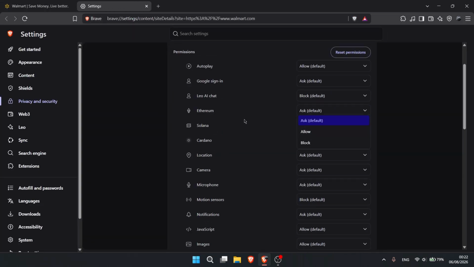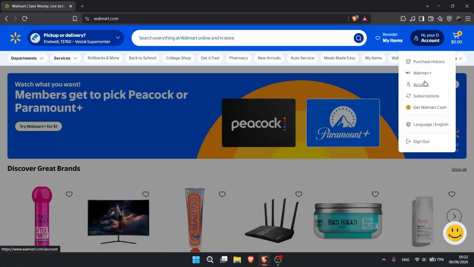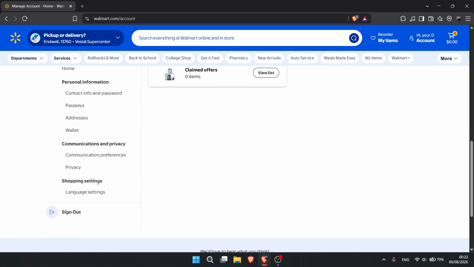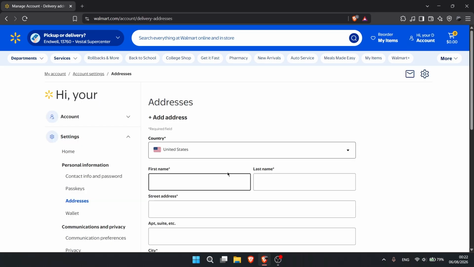Next, open Walmart and make sure location access is allowed. If you're using a smartphone, open your phone's settings, find Walmart, go to permissions, and allow location. If you're using Walmart in a browser, make sure the website has permission to access your location.